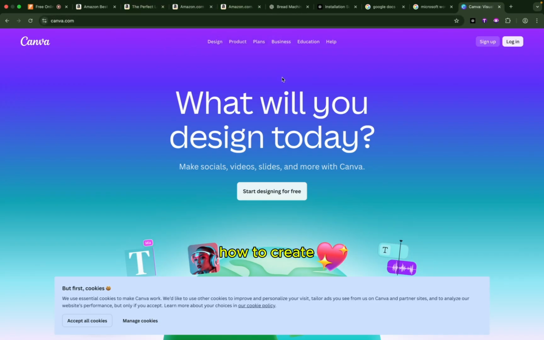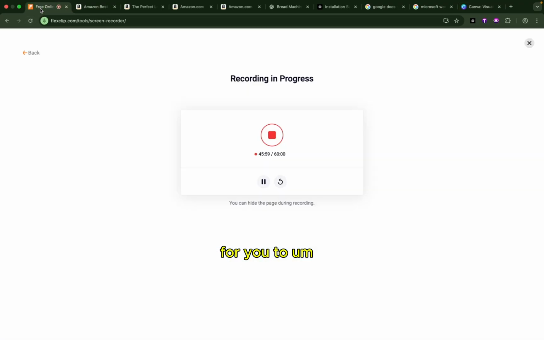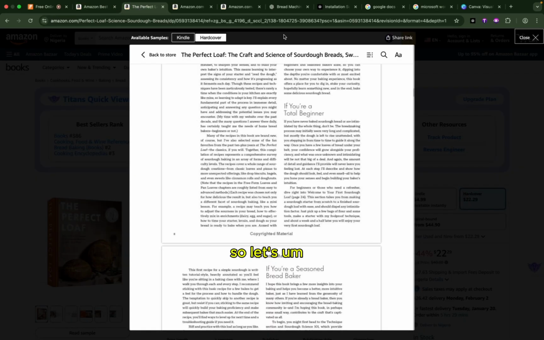Before that, let me show you how to create book covers. Before, we normally used Canva to edit, but now we use AI to create our book covers. So, like I said, creating covers with ChatGPT. Let's just create covers with ChatGPT. We'll come over to ChatGPT here.